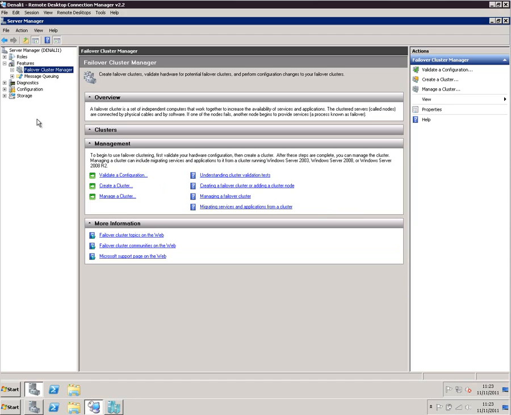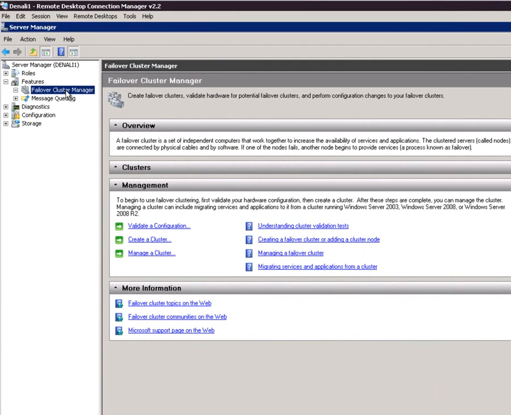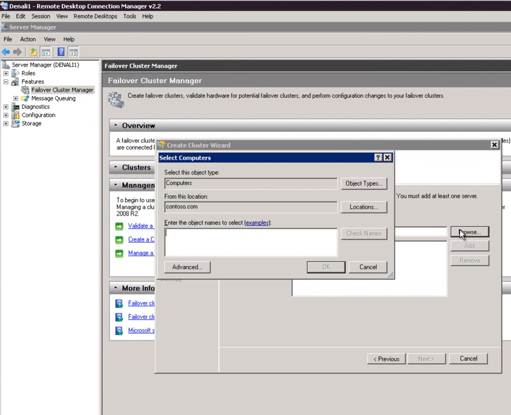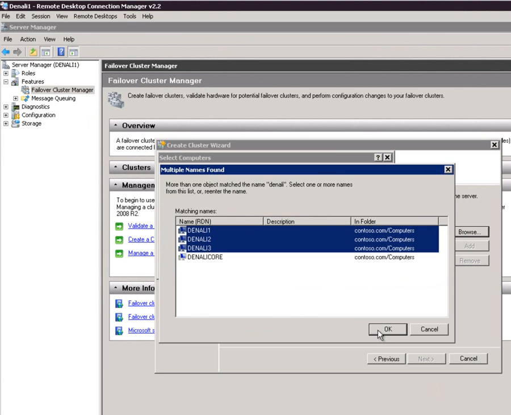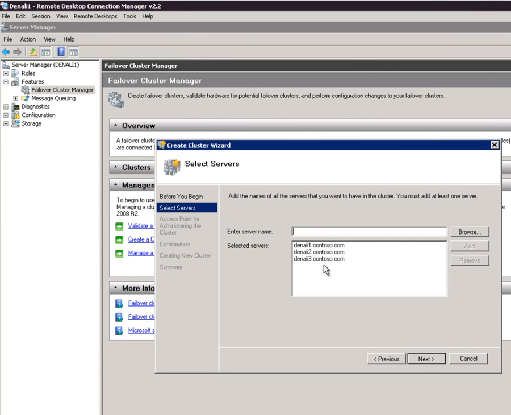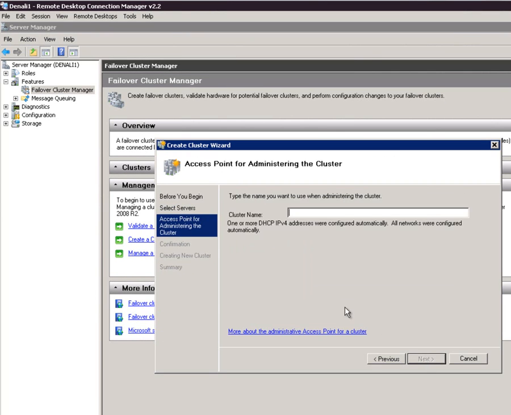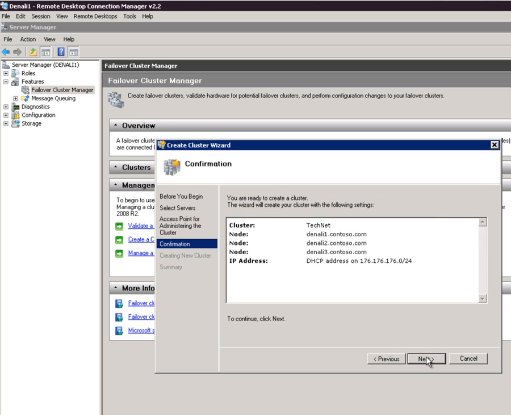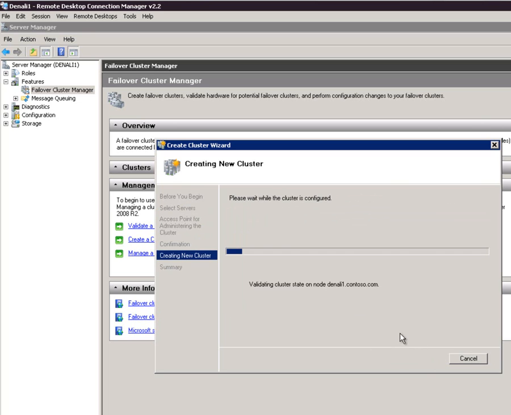And if I open Server Manager on one of these, you can see that we have the failover cluster manager here. And from here I can now create a cluster. First I need to select my servers, and I'll browse for those. It'll be those 3 Denali machines I showed you earlier. Now I can give my cluster a name. I get a confirmation screen of what I want to do. I click Next, and I'm creating my cluster.